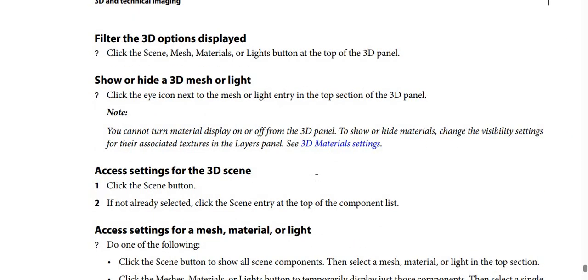And how to filter the 3D options displayed? You should click the scene, mesh, materials, or lights button at the top of the 3D panel. And how to show or hide a 3D mesh or light? You should click the eye icon, by the way, next to the mesh or light entry in the top section of the 3D panel.